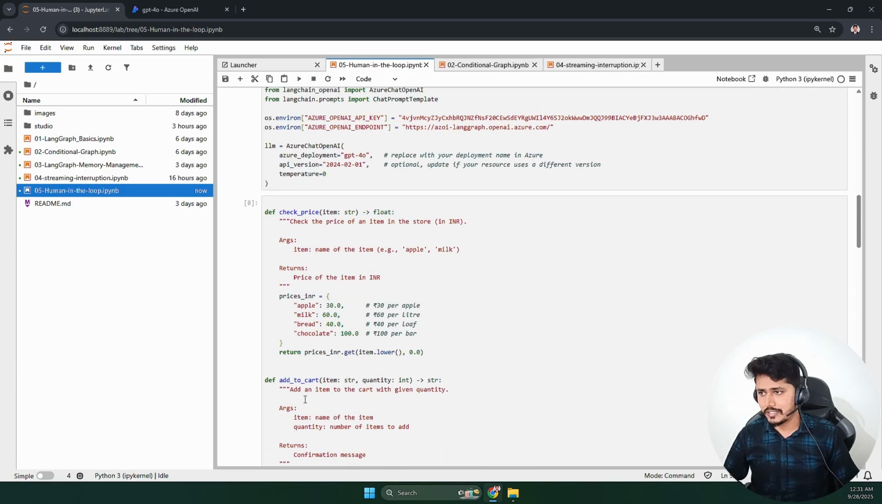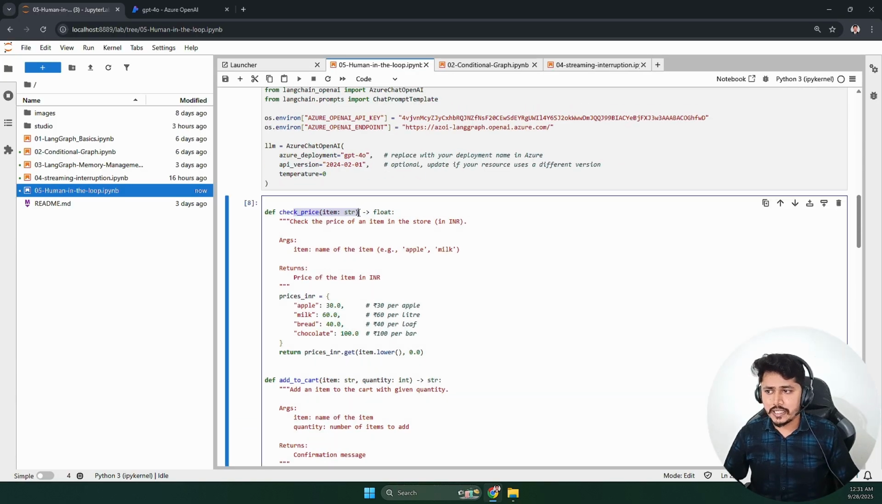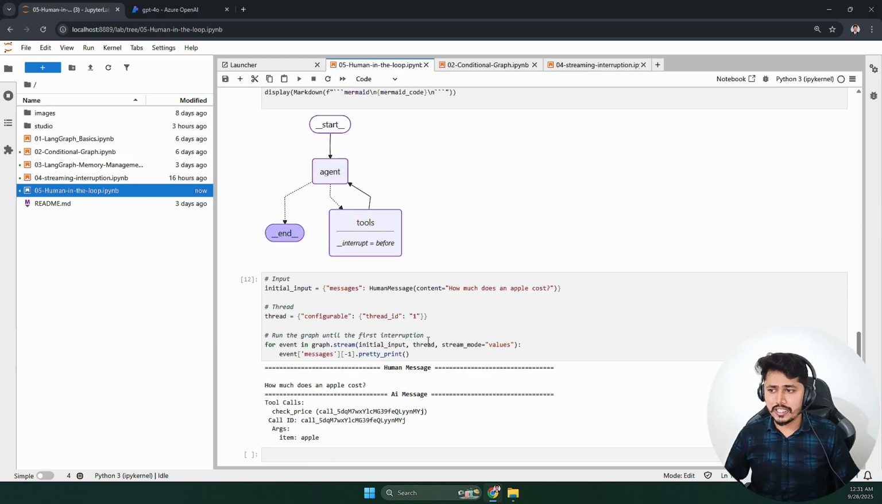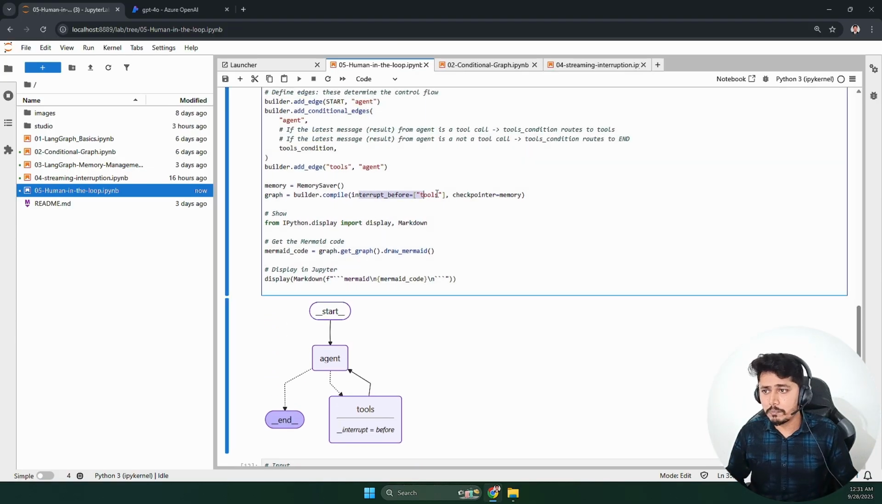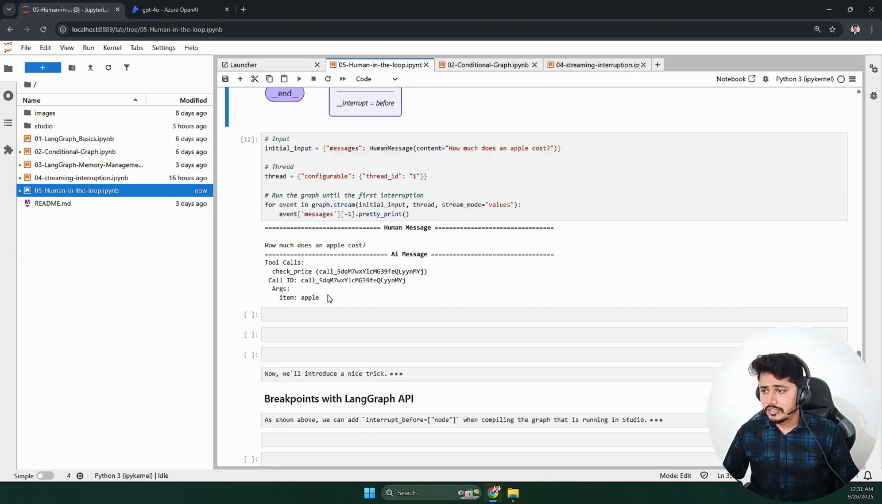Let's go ahead and check that. So check price accepts item. That is what it has extracted, meaning it is going to work correctly, and then it will extract the detail that is price 30. But it has interrupted. It is not going beyond that because we have added interruption here. Interrupt before tools, meaning before hitting the tool, we are interrupting. Very simple. So this part is done.